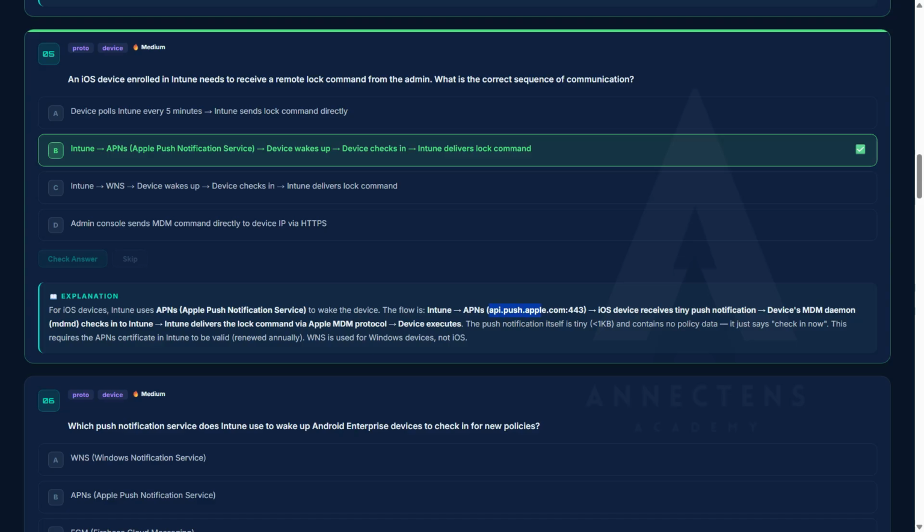This is api.push.apple.com. This runs on 443, which is the HTTPS port number. And this forwards all the commands that you have given, passing them through the MDM protocol.